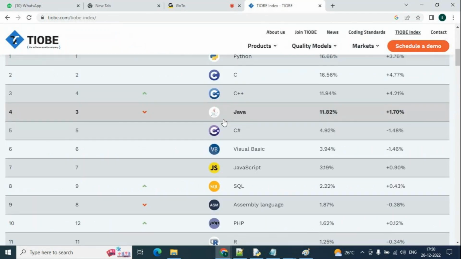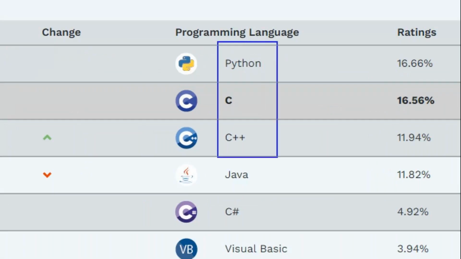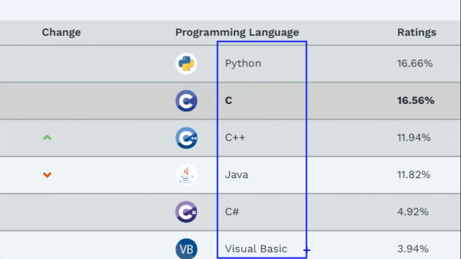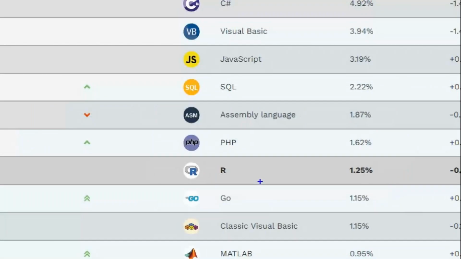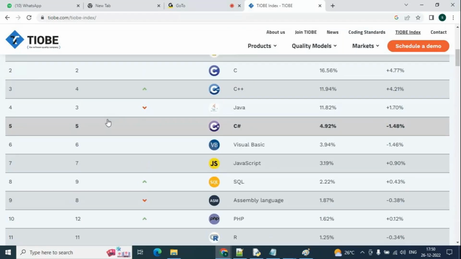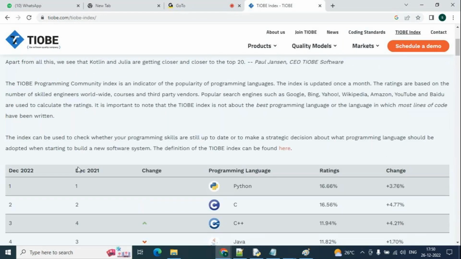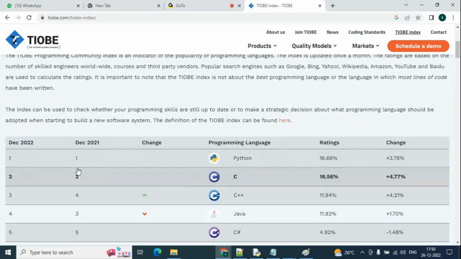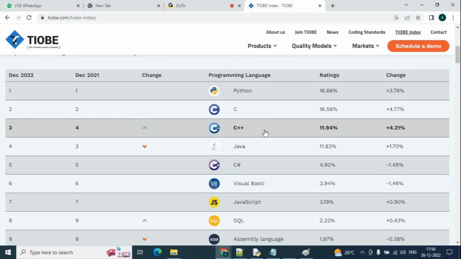So we have many popular languages like Python, C, C++, Java, C Sharp, Visual Basic, SQL, R language, Go language, like many languages there, guys. Out of all these languages, which one has the highest rating, which one has the highest demand, you will understand here. You can see here, Python language, the rating is 16 plus. And the change rating, this is the growth rating, guys, is plus 3 point something.